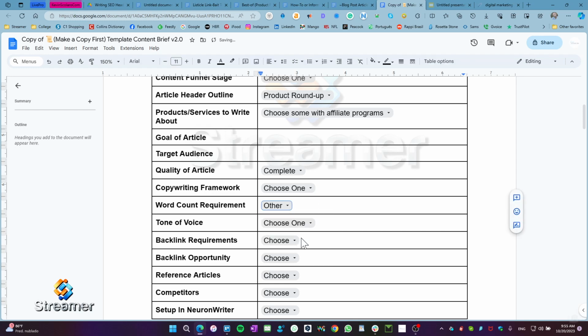If I know it's going to be higher than what Neuron is suggesting, I'll just choose other. And if it's a customer article, and they say we only want an article that is maximum 800 words, then I'm going to type 800 words here, so that's the word count that we should be targeting.